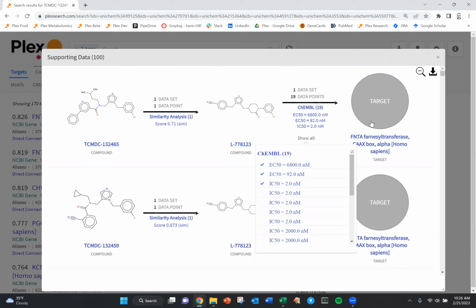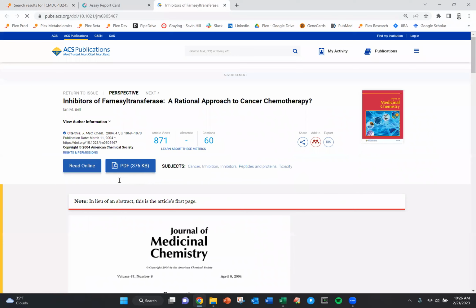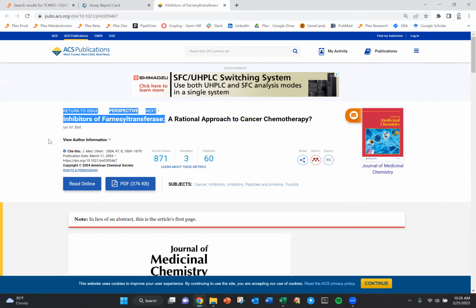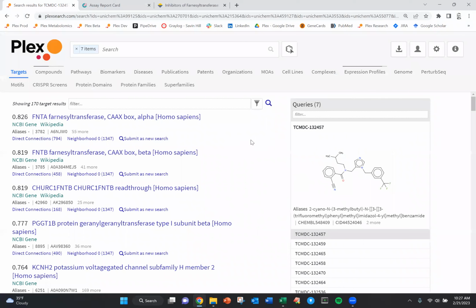All the data points connecting them to farnesyltransferase are here. You can hover over these data points and it will show you the exact assay that was run. You can click on any of these data points and it brings you to the source of the data, which in this case is ChEMBL. And here there's a paper associated with it. So one more click and you're at the paper that generated that specific data point. So every data point is traceable back to its source. So the whole system is completely transparent, the chemistry and the activities. And so there's a lot of data connecting this to farnesyltransferase A and other related targets.